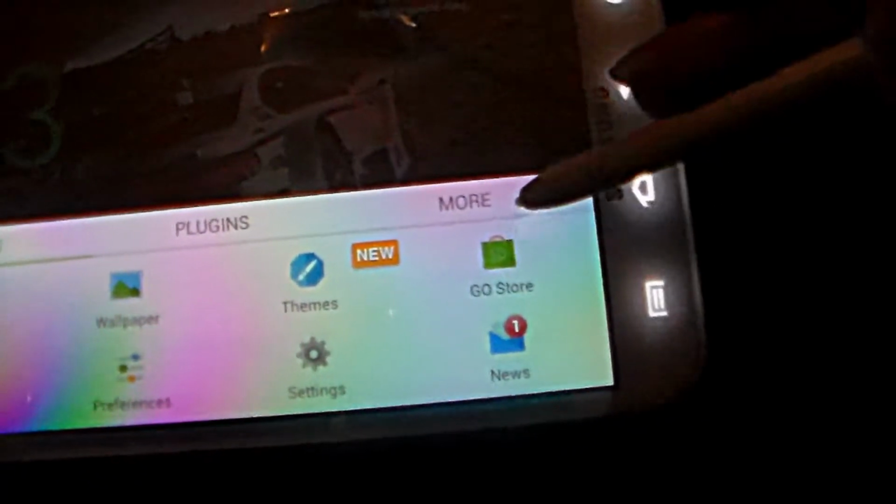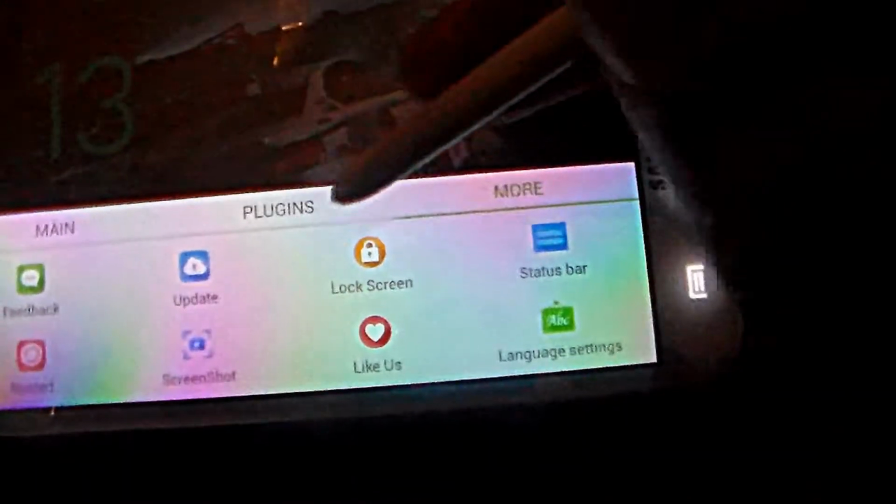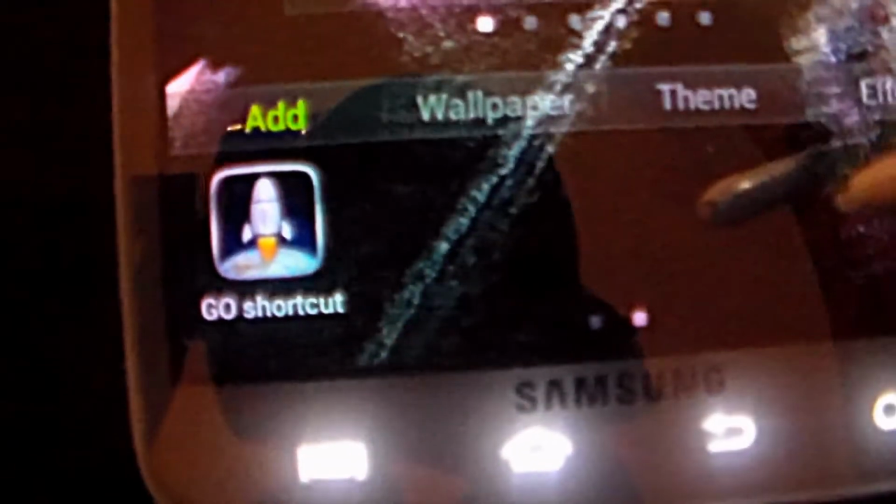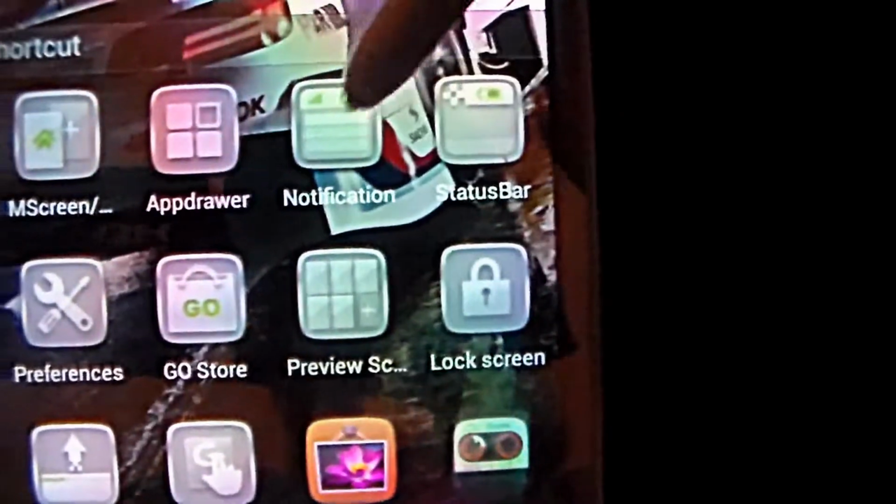So I'm going to go ahead and press menu. We're going to hit add. Actually, no, that's not what we're going to do. We're going to, let's see. Yeah, that is what we're going to do. We're going to hit add. It's going to go back. Then what you want to do is swipe across to Go Shortcuts. Okay, tap Go Shortcut, and you want to get your app drawer. When you do that, it's automatically added to your home screen.